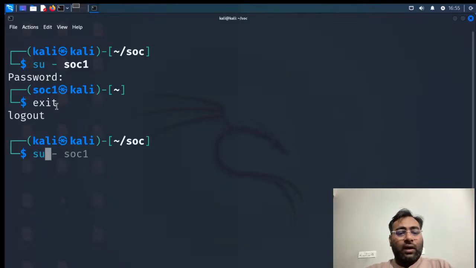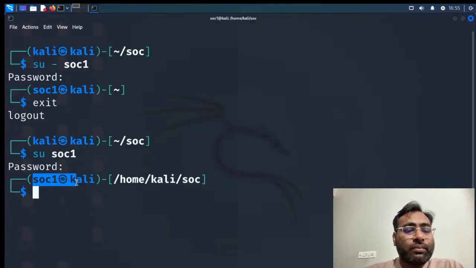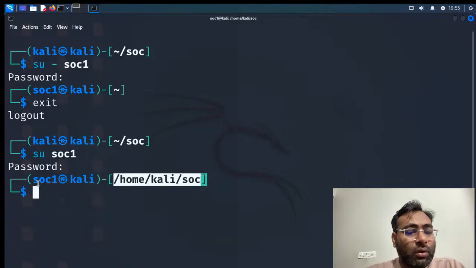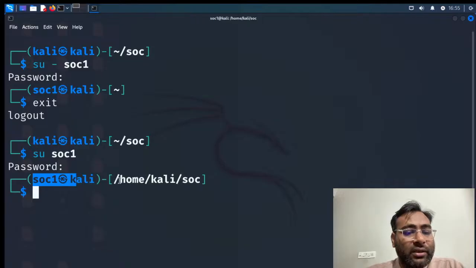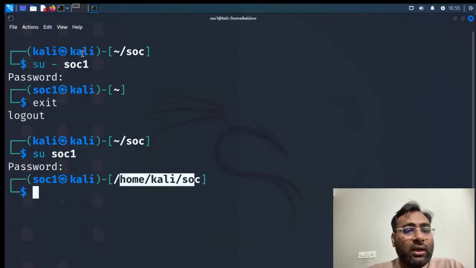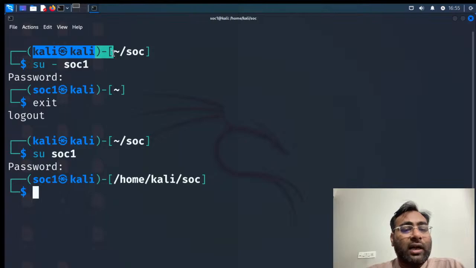And if I simply use something like this, then also I need to use the password, and my shell will be changed to SOC. But see, when I use this command, my home directory is also changed. This home directory belongs to the user SOC1. But when I use su SOC1, my home directory is not changed, only the username is changed. My directory is still the same, which is available while I am logged in as the Kali user.